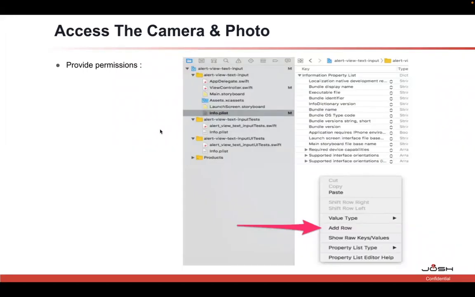Now, in many of the applications, there are some scenarios where you have to use the camera or the photos from the gallery. So, how do we access the camera and the gallery from the application? These are a few steps.